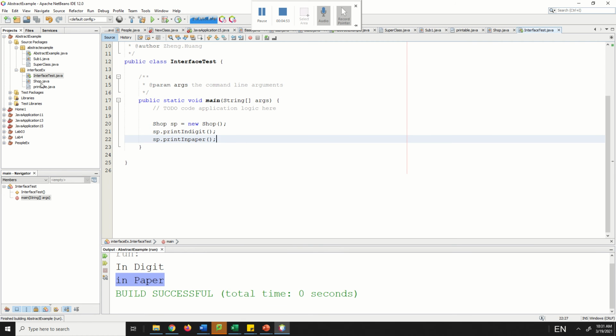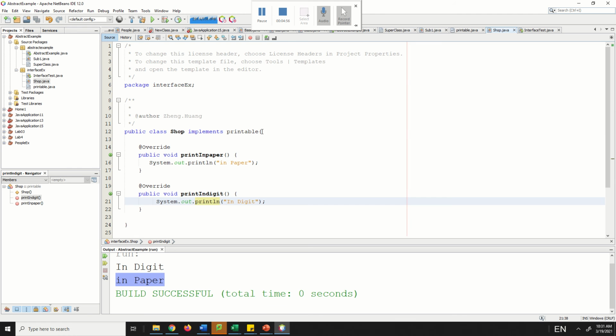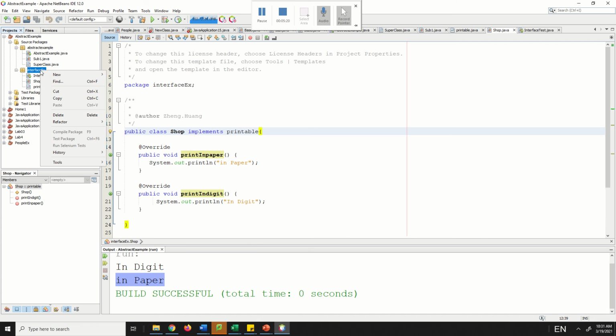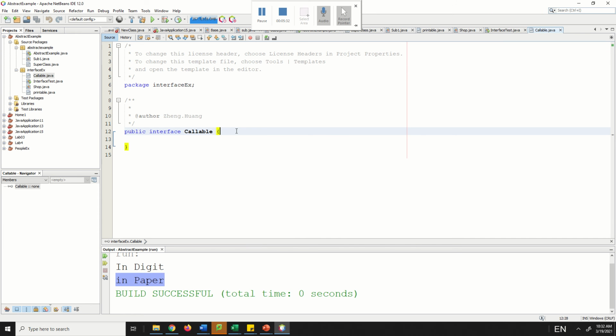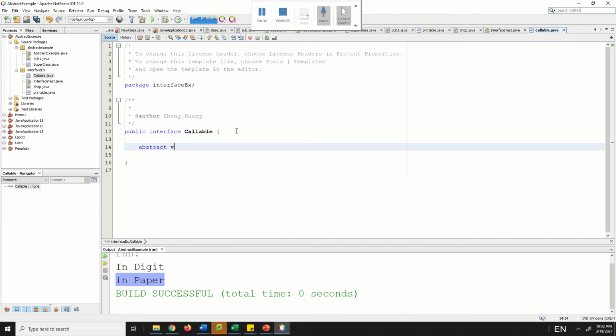Then you can just run in digit, in paper. Okay, so someone probably will ask, can I add like two or three more interfaces? The answer is yes. For example, for this shop, they probably have a call from a customer. So we create an interface for the call. There's a quick way: Java interface. Maybe it's a callable, for example. In the callable, you have an abstract method.